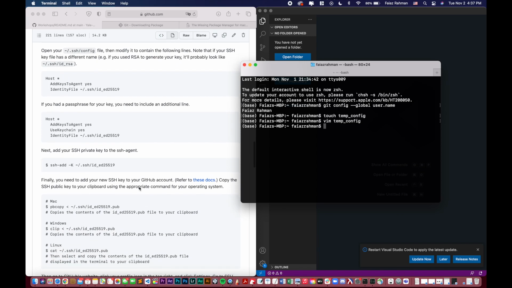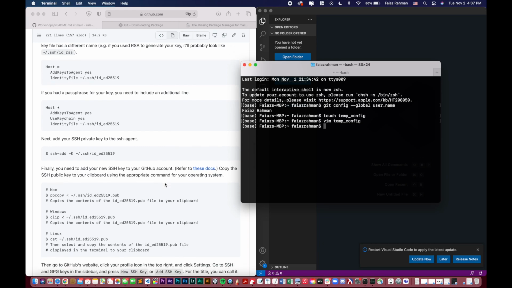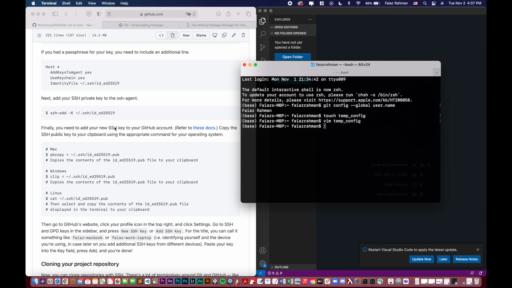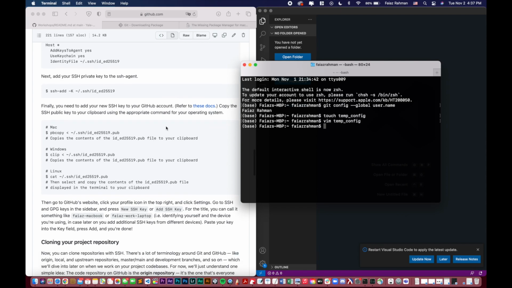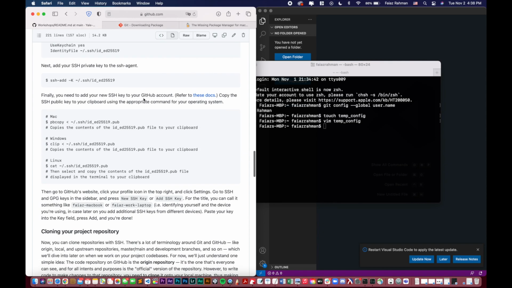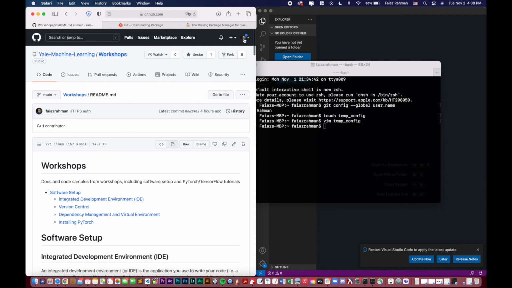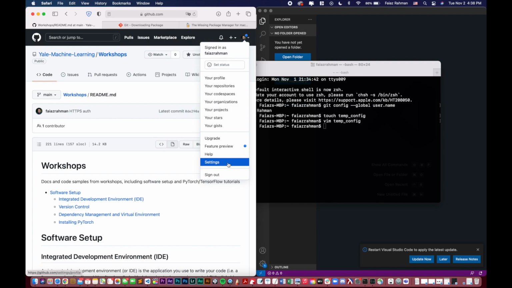Cool, so once you have that, you basically have your SSH config file set up. The last thing you need to do is add your SSH key to your GitHub account. To do that, you basically go to your GitHub profile, which you can see here for mine, and go into your settings.